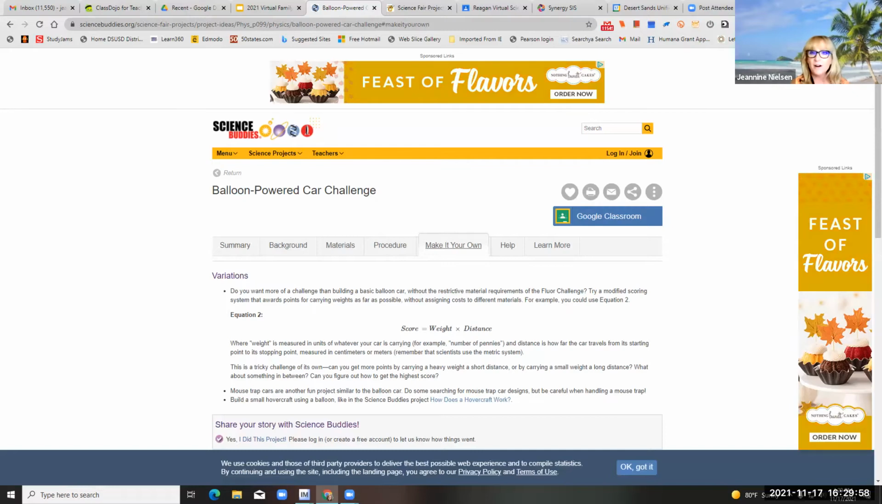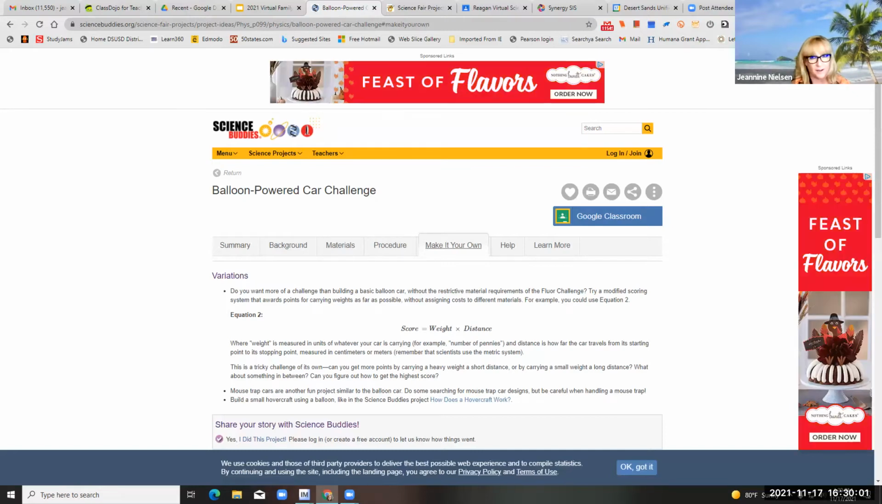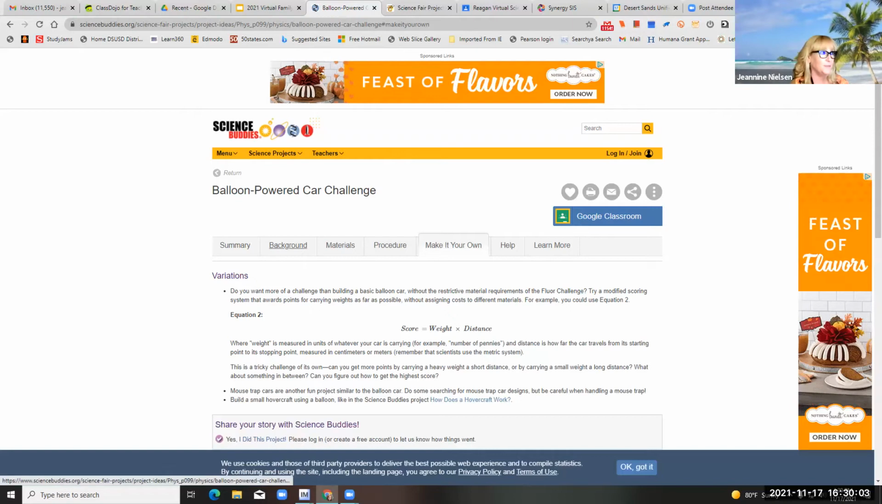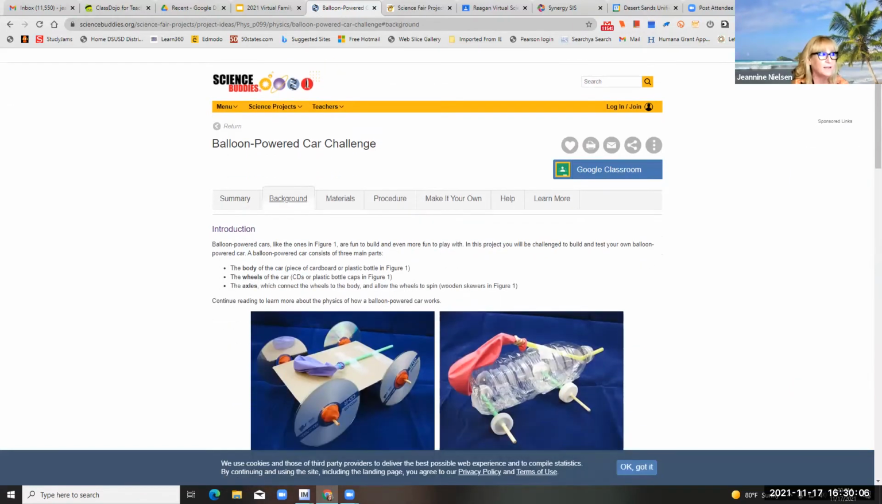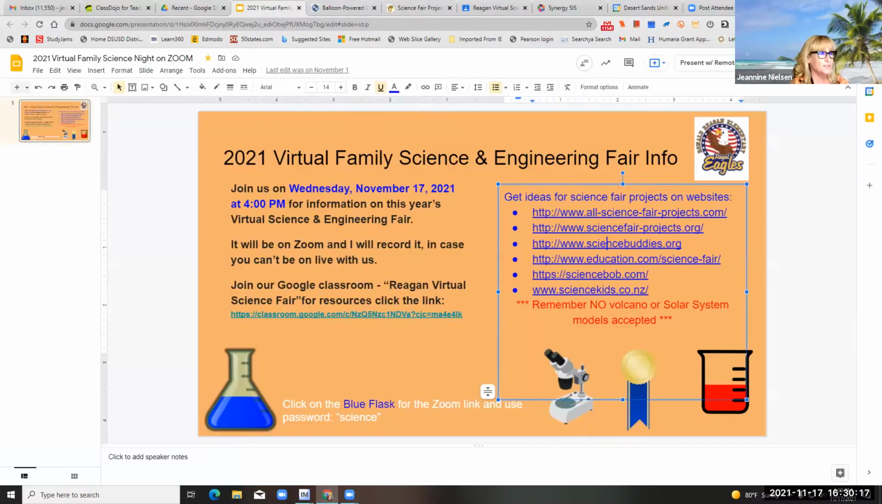This balloon powered car, I've done this in the classroom. It's not really hard. Because they give you the pictures, they show you what it should look like, they walk you through step by step. Hopefully that would be one that you might consider doing. I wanted to also show you there are 6 websites. Science Buddies is not the only one. I don't work for them, but their stuff is really thorough, and that's what I really like about it. So you can see that there are some other websites there, and I'm going to let you explore those on your own.